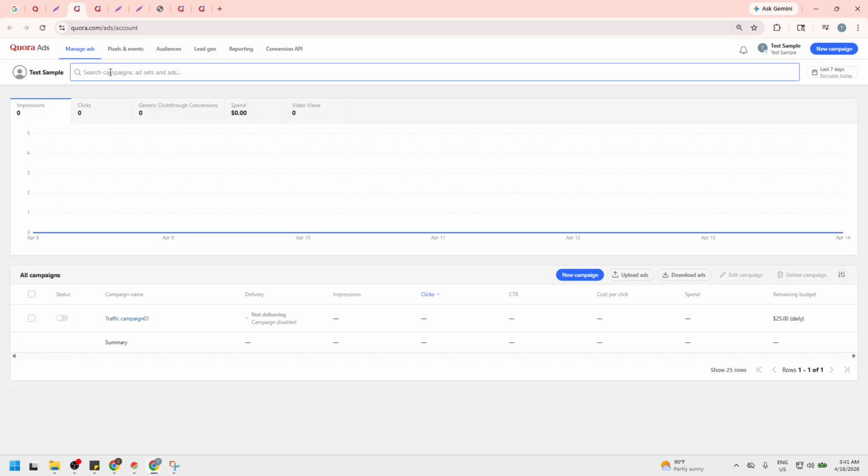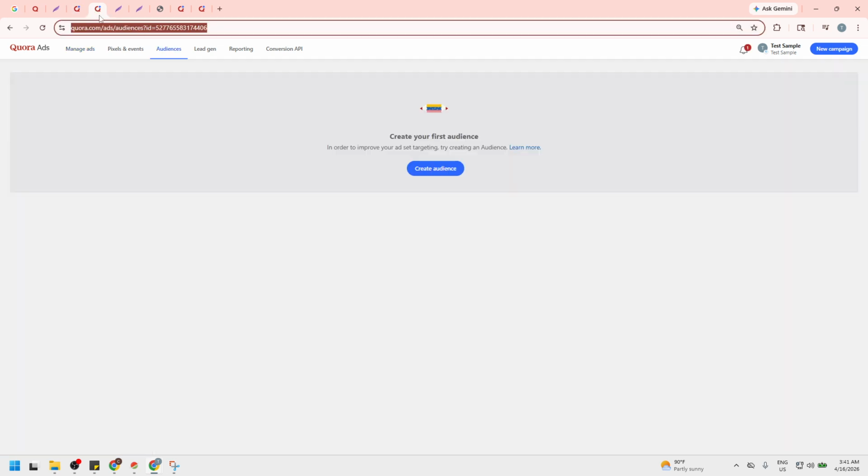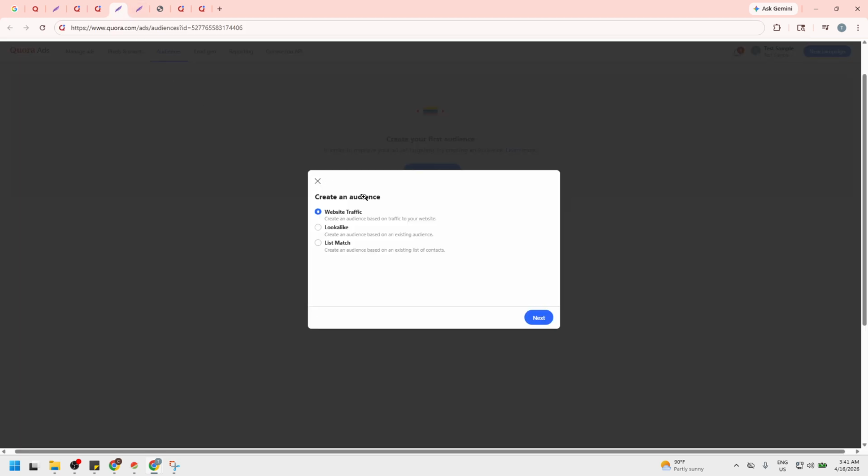From the top navigation, click the Audiences tab. This is your central place for building and managing who will see your ads. Next, click the Create Audience button. That opens the workflow where you'll choose how you want to define your audience.